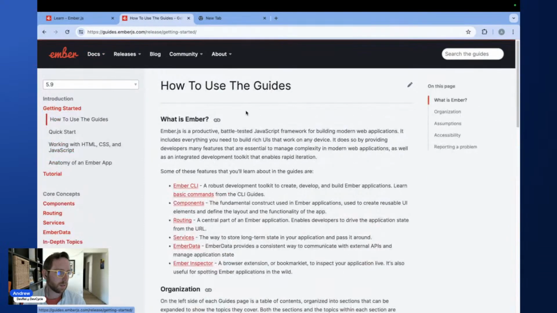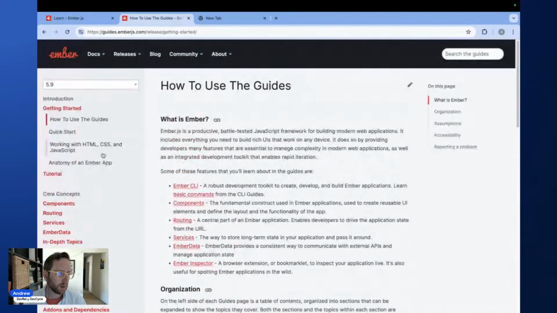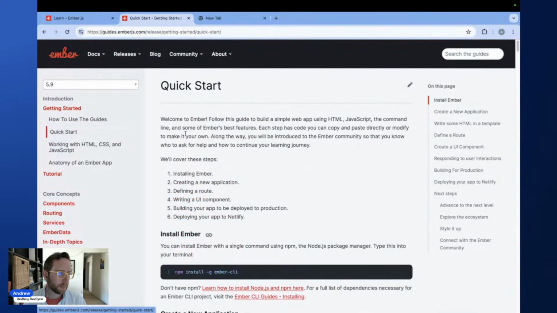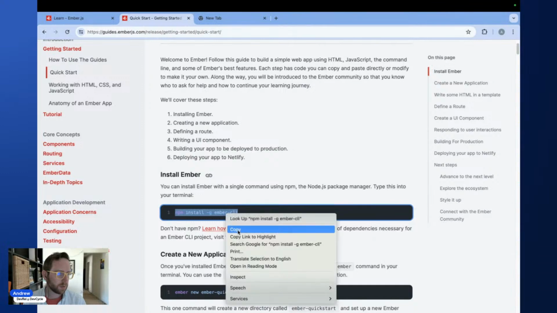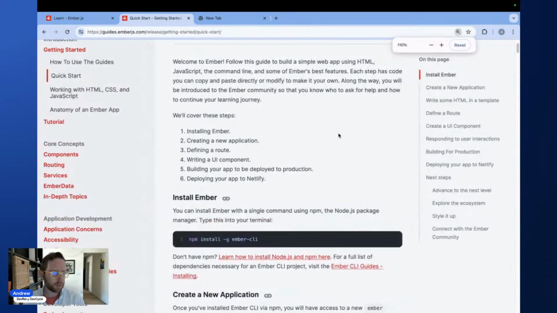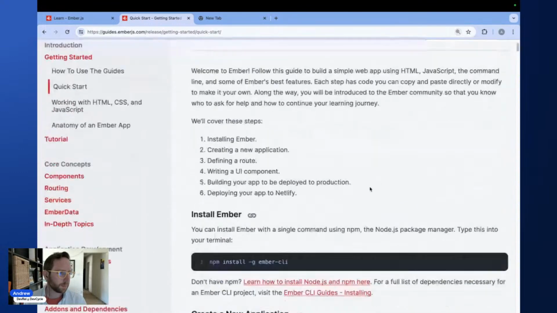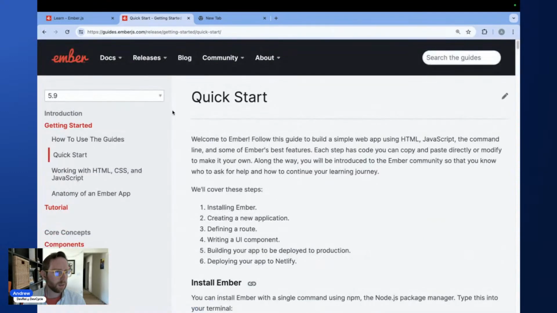Oh, I guess. Is there like a quick start? Install. Okay, let's just do this. We'll do what it says. We'll follow this guide. And I'll bump this up a little bit just so folks can see a little bit better. Okay, that's good.